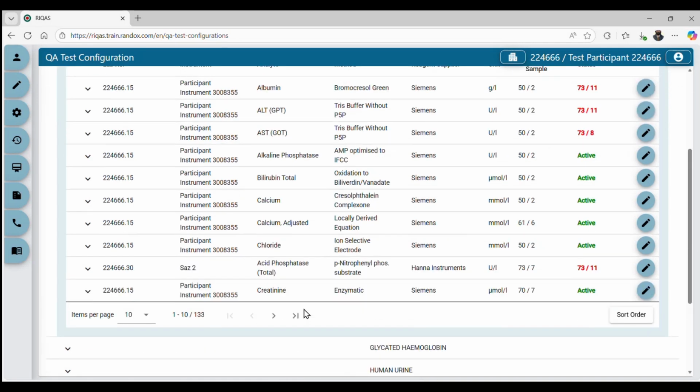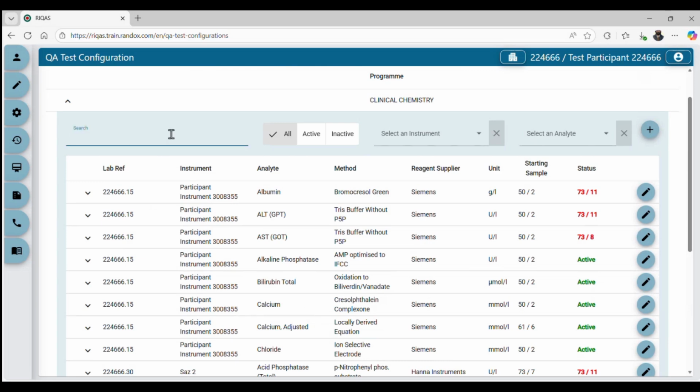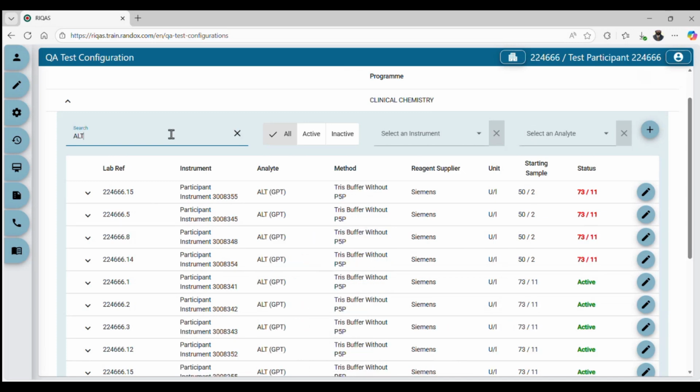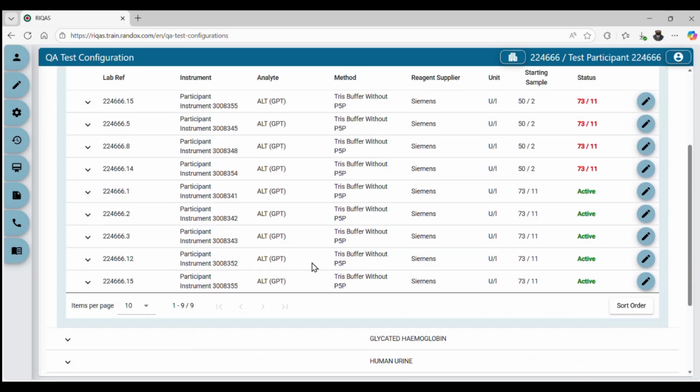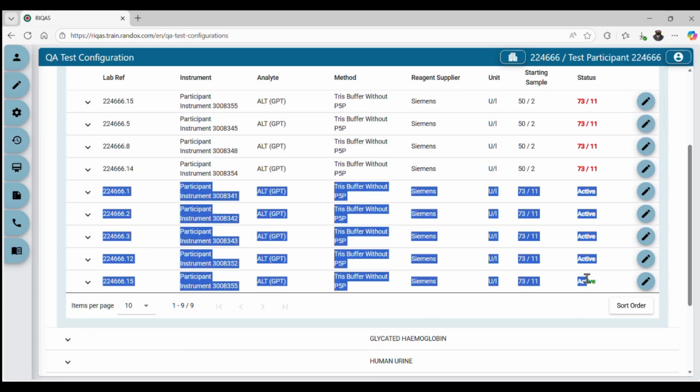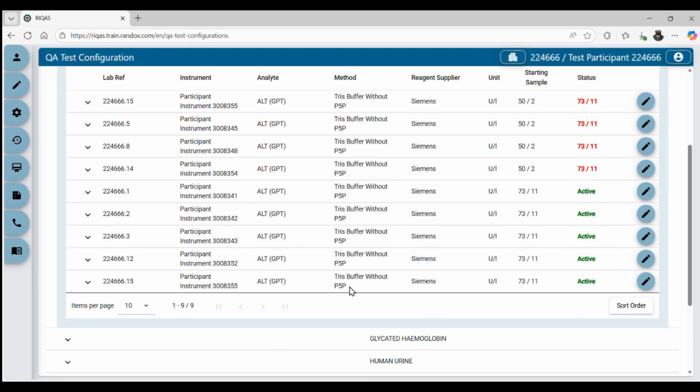In order to see your newly created QA tests, we can just simply search the name of the test on top. For example, we can search ALT. That was the assay that I attached to the 5 new instruments. So I'll search ALT. And here I can see all of my new ALT tests created. All of these new ALT tests are now active as a newly created QA test.